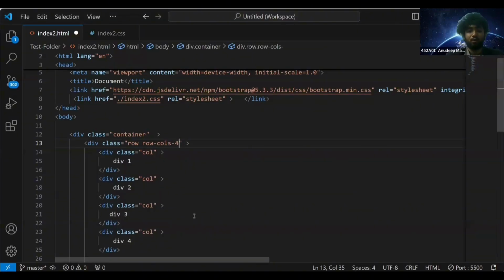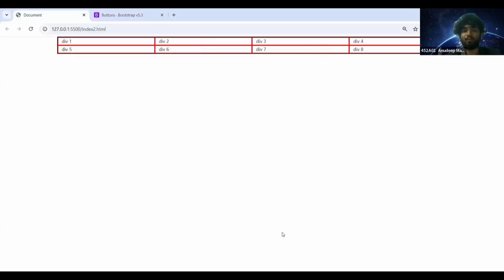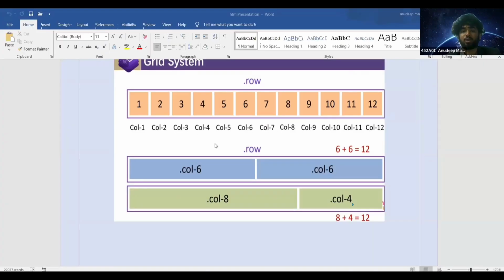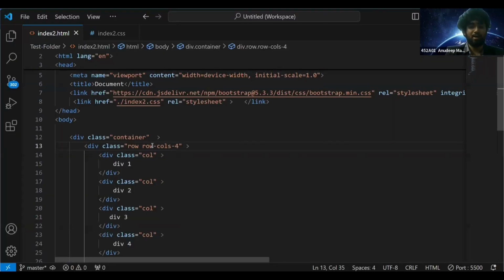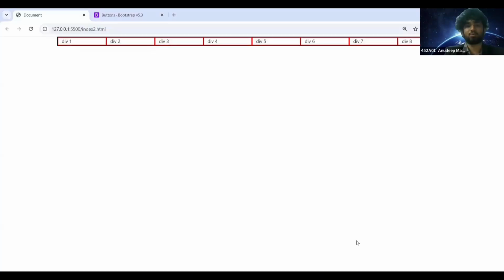Okay, and here if I give row-cols-4, what is going to happen? Now I'm going to have four columns in each row. Okay, each row here is divided into 12 columns. Now what I'm going to say, I'll remove this. So now here this is what is happening.